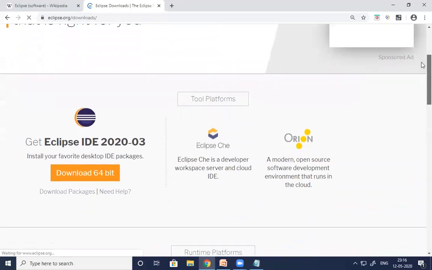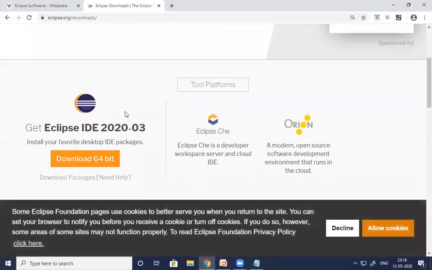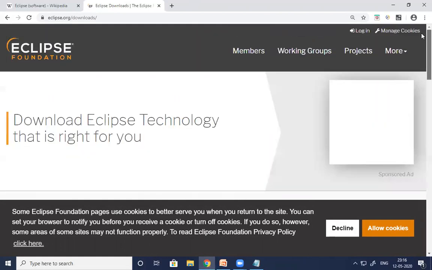By default, you can see the latest version. It will suggest you to download the latest version, guys. See, Get Eclipse IDE 2020-03. But it is not suggestible to download it from the Selenium perspective, guys. We can go for an older version. So what is the older version we can use, guys?